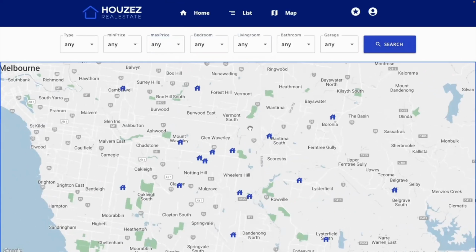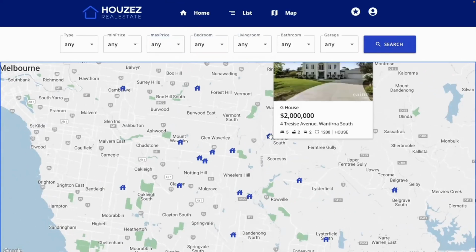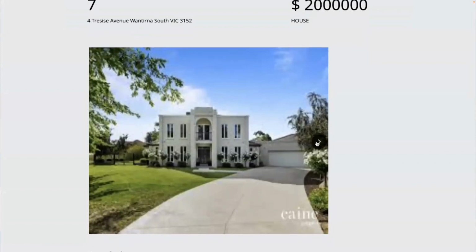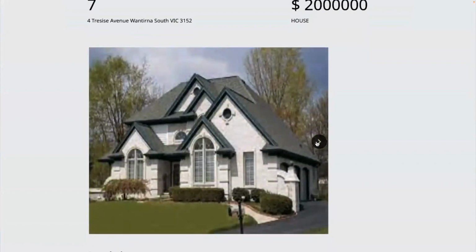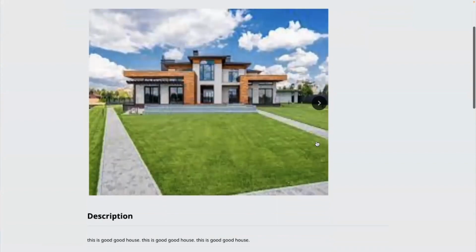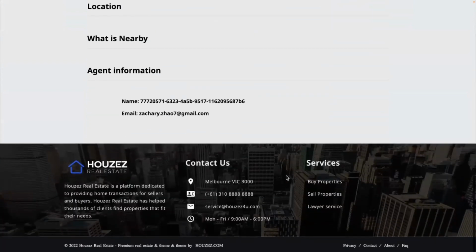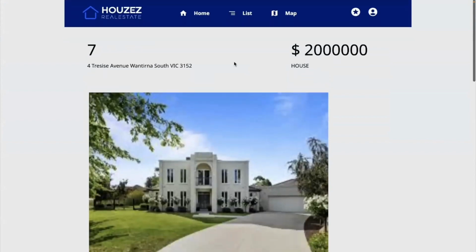And if you want to check the details of a house, you can just choose one and click it. Then you will go to the detailed page of this house. Here you can check more images of this house and other detailed information, and also how to contact us. That is how we display our houses. Then let's move to the technology part.